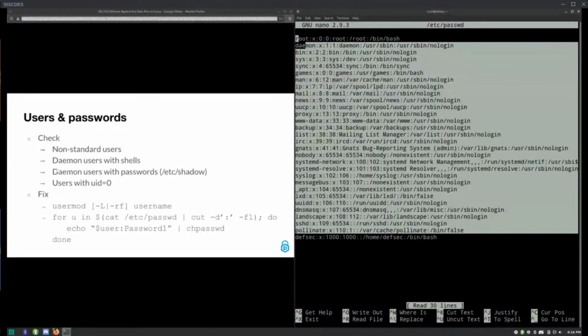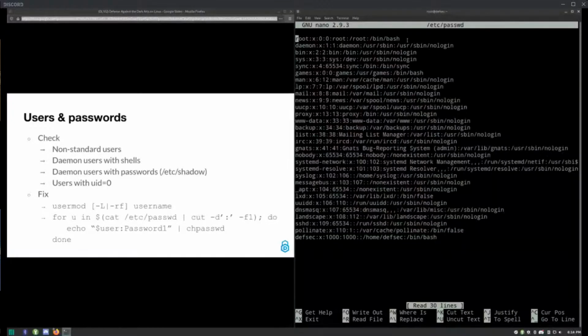Also, watch out for, I'm going to skip one here, users with user ID 0. The only account that should ever have a user ID of 0 is root. Nobody else should have that. So for the games user here to have user ID 0 is very, very bad. That's not good. So watch out for that.